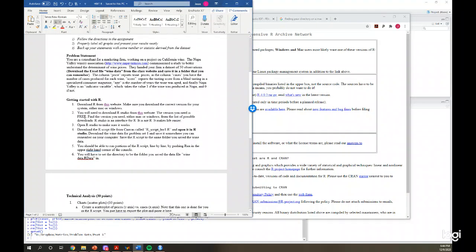The next thing you want to do is you need to download RStudio. R is the statistical software. RStudio is the presentation of that software. If you don't have RStudio, it's really hard to work in R.